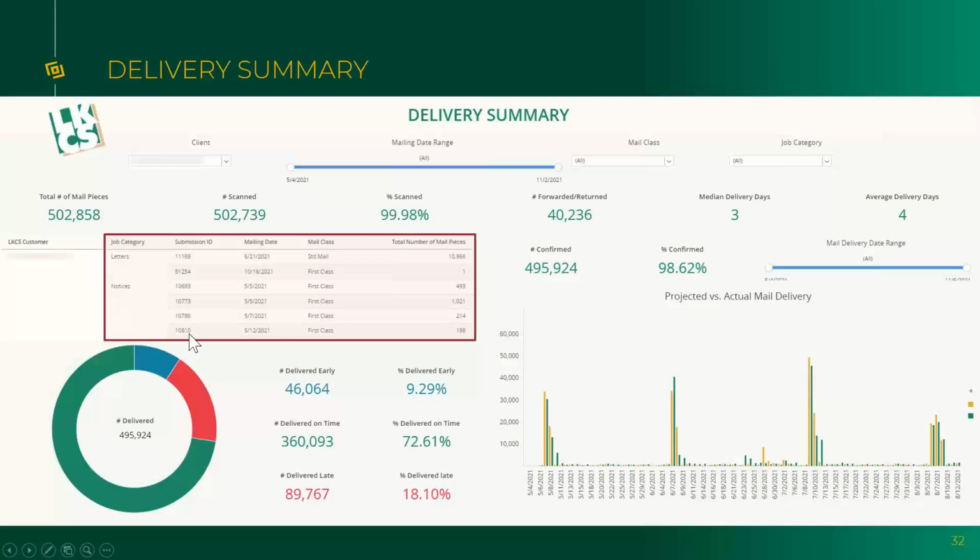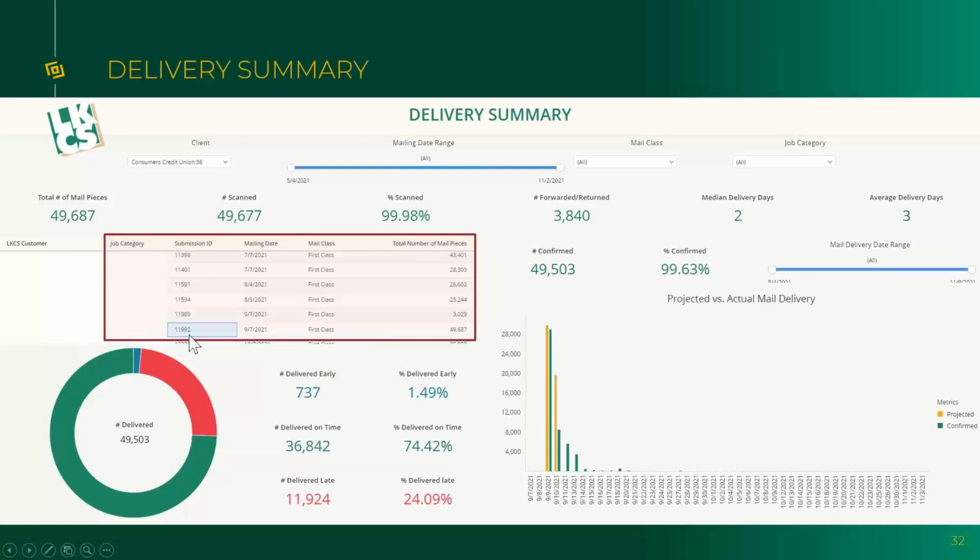You'll see all the different mailings that went out. So you'll see each of what we call the submissions. You'll see the dates, the mail classes, and the number of pieces. And you'll be able to select any of those individual mailings. And as soon as you select one of those, this dashboard will be instantly updated to show the information for that single mailing.